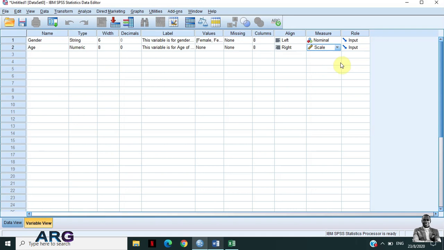Like for example, you can order age, like the youngest and the oldest, in ascending order or in descending order. You can order height, you can order weight, such kind of things. That's why they are called scales.